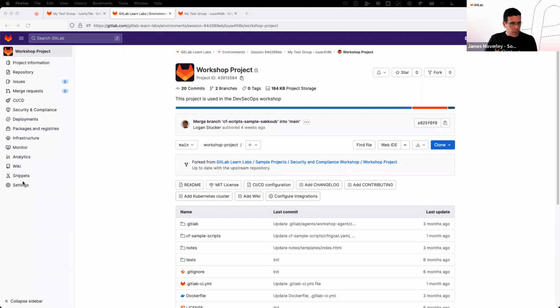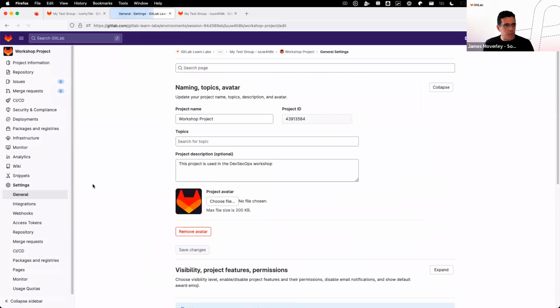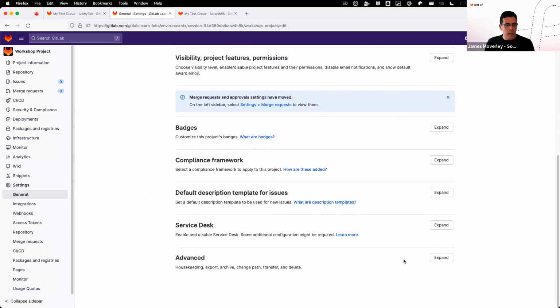On the very left here, you can see at the bottom, we have the settings. If you click on that, a pop-up will appear. If you double click, you'll get it expanded below, don't worry, but you want to go into your general settings of this project. You should see this screen. Okay. We scroll down and click on advanced.